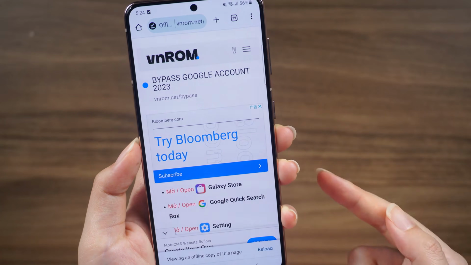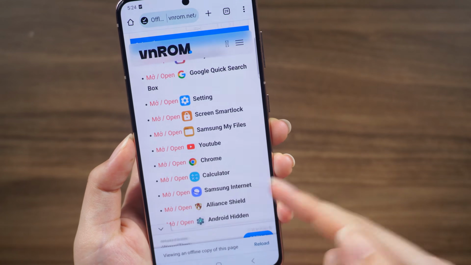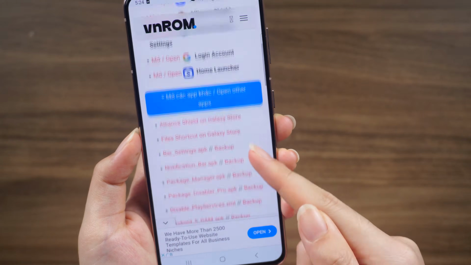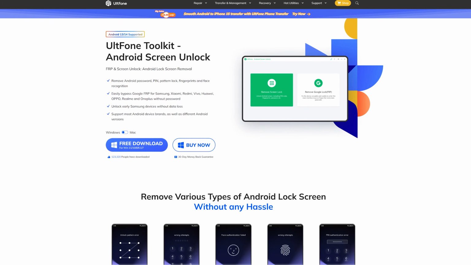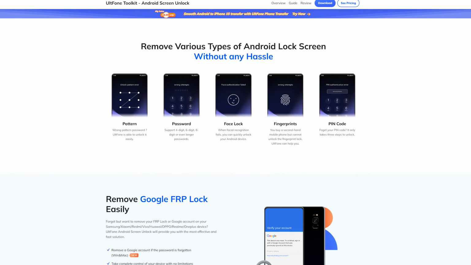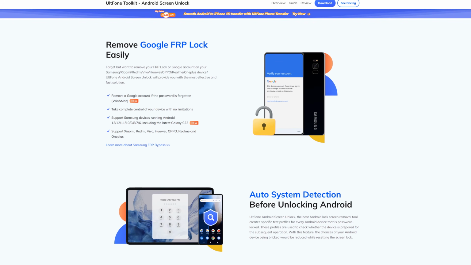Since there are no customer service or question and answer personnel, you can only solve any problems by yourself. This process is often complicated, but luckily we have alternatives to choose from that are 100% fast and bypass Google accounts. It can help you easily bypass FRP or Google account for Samsung, Xiaomi, Redmi, Vivo and Huawei without password.